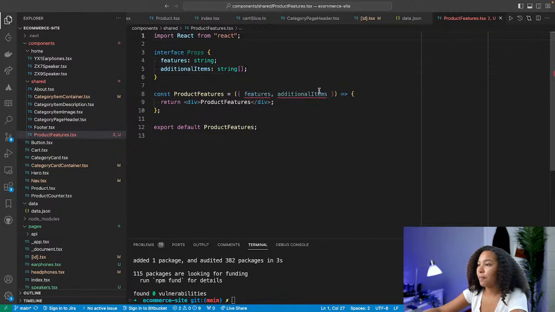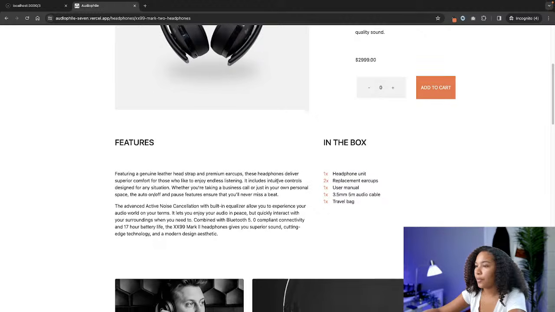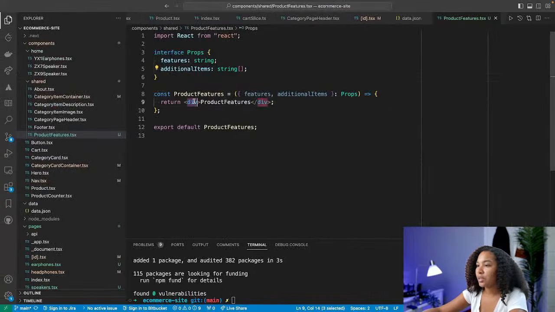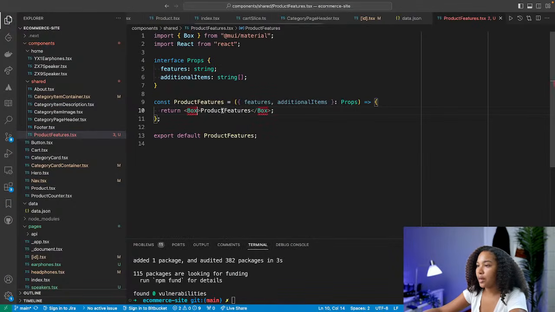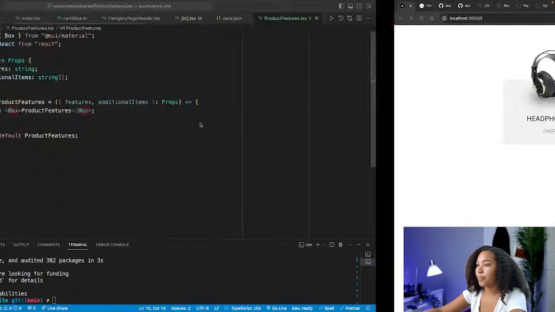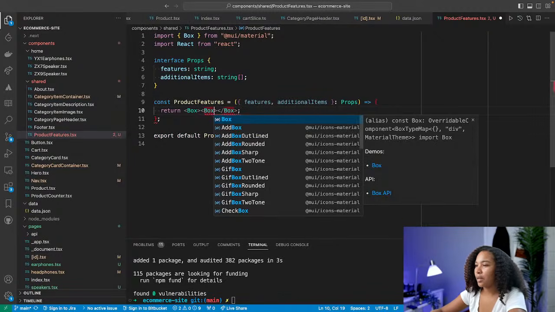And we'll save that. And then we'll put props over here. And then, yeah, we'll create this. So we're gonna start with a box from Material UI. We're gonna start with a box here. And then we're gonna have two headers, so features and in the box. And then basically we'll create two boxes within that one box.